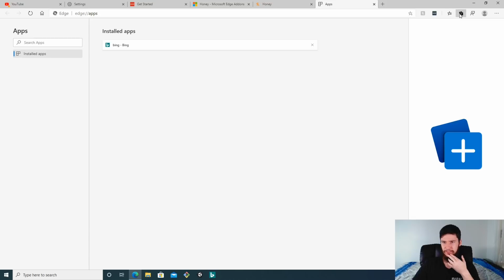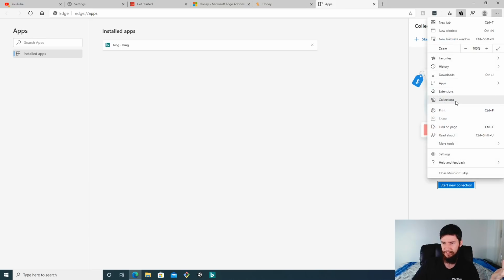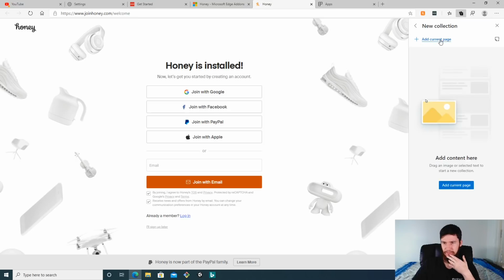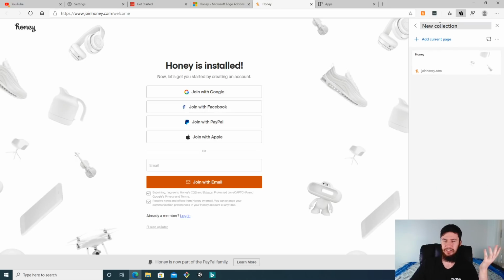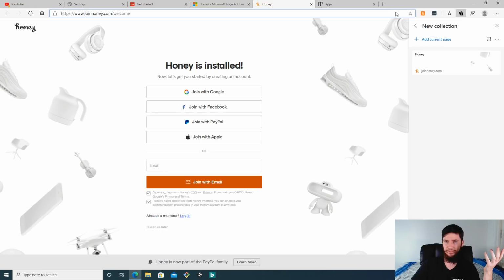We have, what's this collections thing? Start a new collection, collect and organize web pages you browse. So bookmarks. Wait, is that different from bookmarks, or have they changed bookmarks to be collections? Add current page. Okay, no, they've just changed the name of bookmarks to be collections for whatever reason. What? Why? Wait, what? What's the point of doing that?